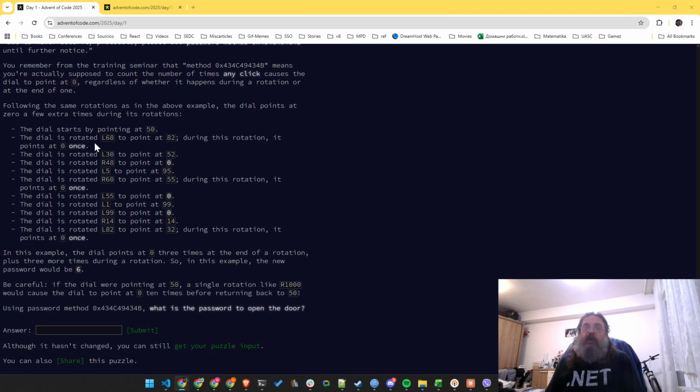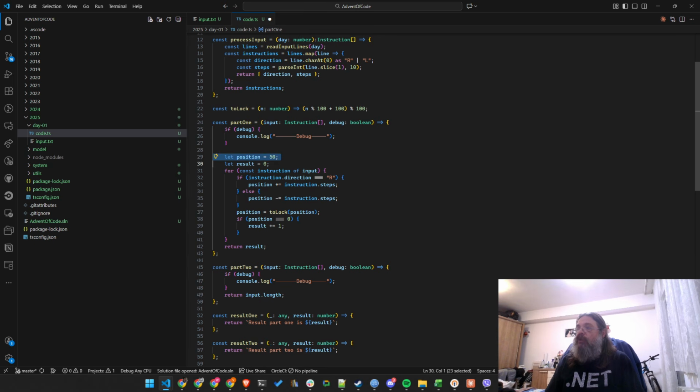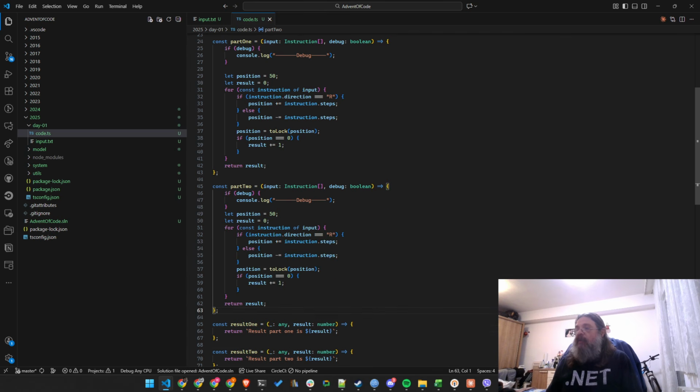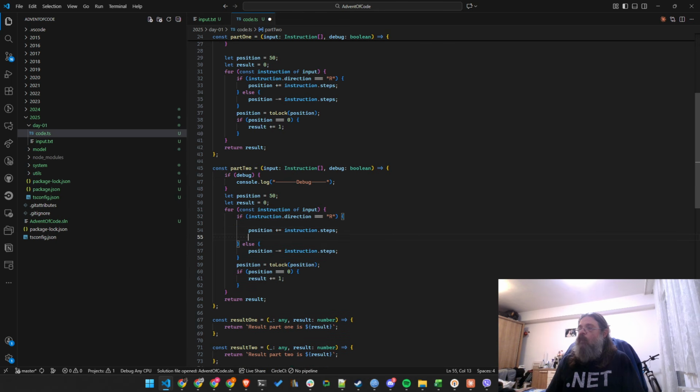So the code for our second counting is going to be a bit more complicated. The general format will stay exactly the same. We are starting at position 50, we have our inputs, we move through each of them, and then we're going to need to do something like this. So we're going right. How do we know if we're going past 0?